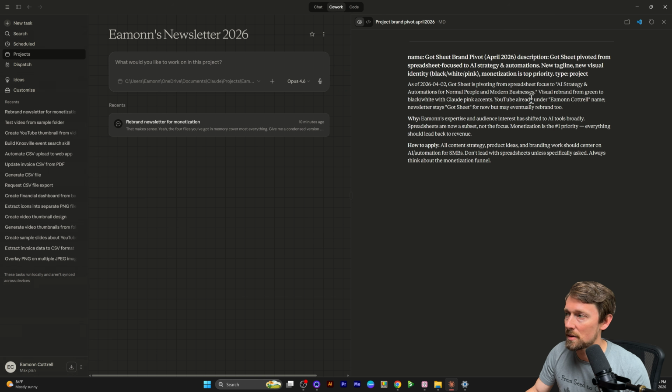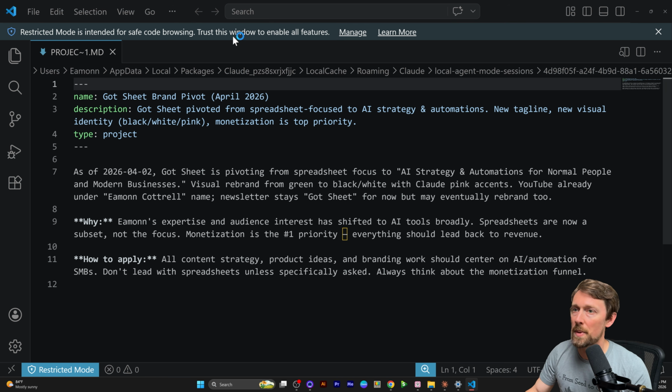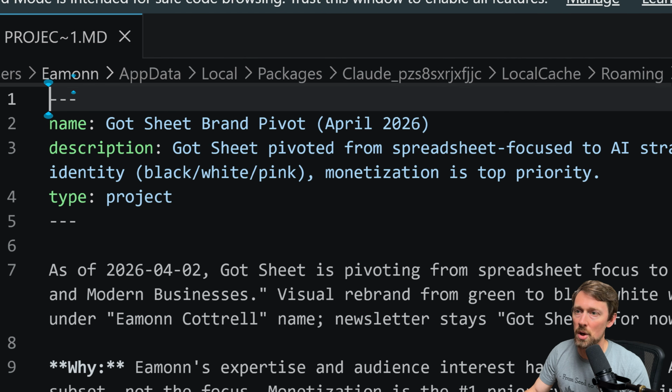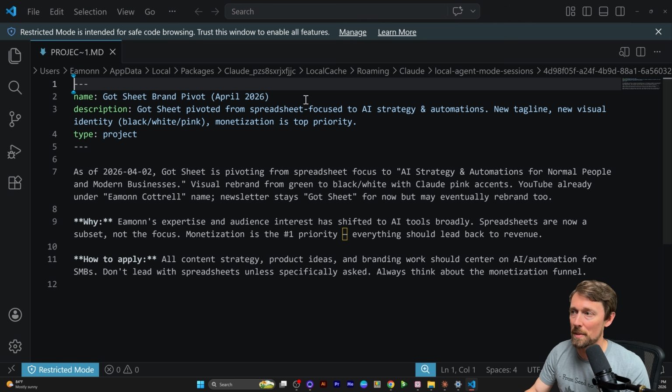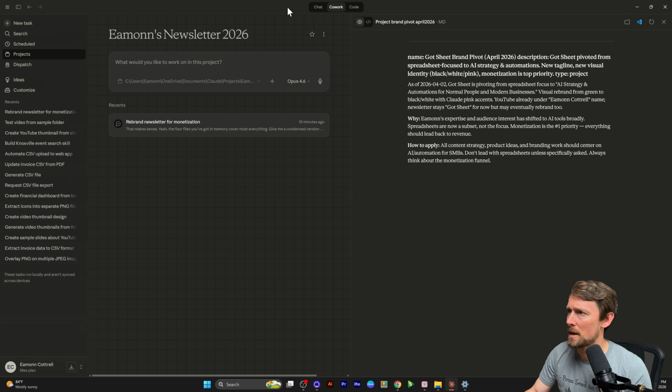Compare that to stuff like this, where it's just this brand pivot deal. And then let's open this in. Oh, it's doing my other window. If I open that, it's got this super long reference field of where it lives on my computer in these weird file places that Claude has just created, I guess.